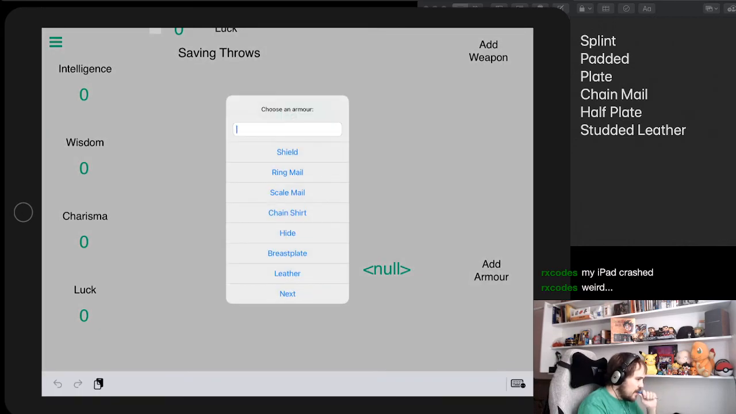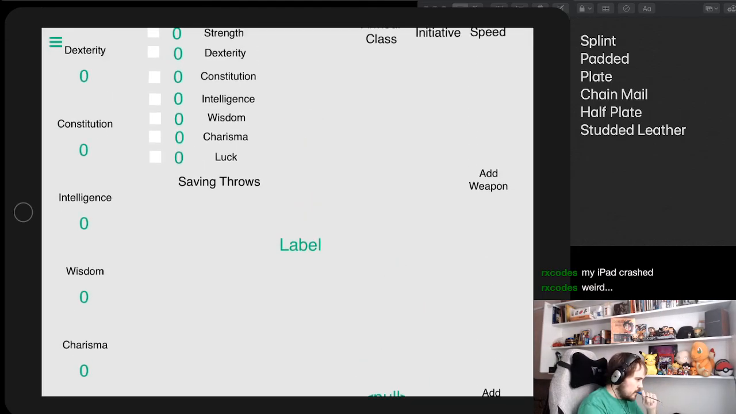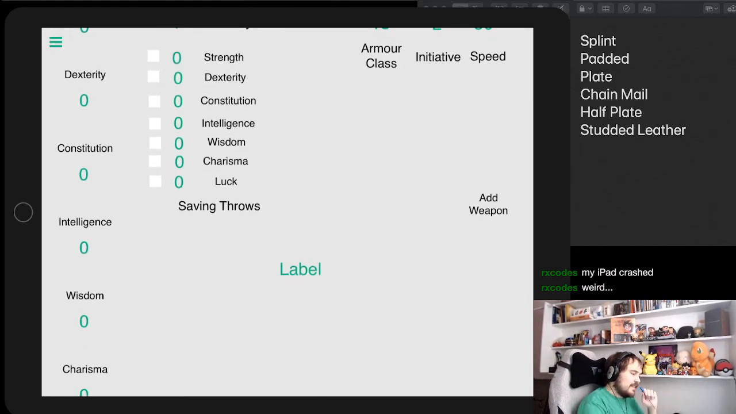Maybe it's just having trouble with big numbers. Chain shirt. Yeah, that works. So all the other ones will work, but not the big numbers. And it did reset my AC, so that worked too. Okay, nice. It's just a big number.